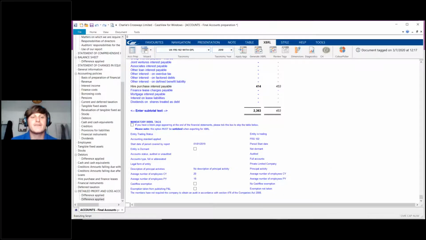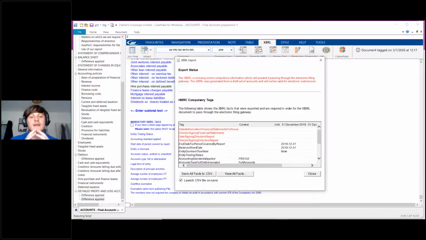But if I now go through and generate, because I've unticked that mandatory tag option, it has now reduced the number of error messages that I'm receiving down to 4. And they are obviously date authorized financial statements. You can see them on the screen, so I won't go through and read them all out.